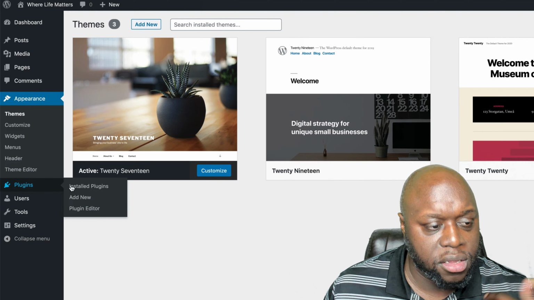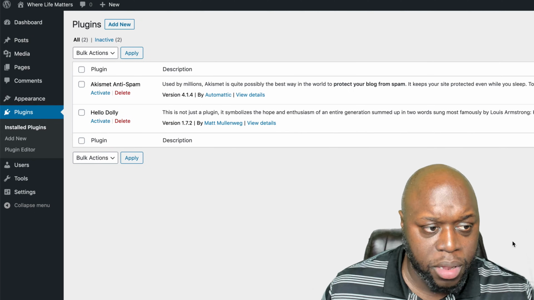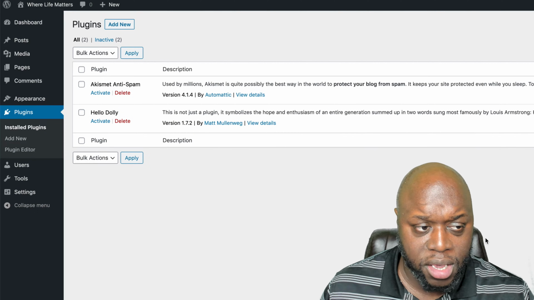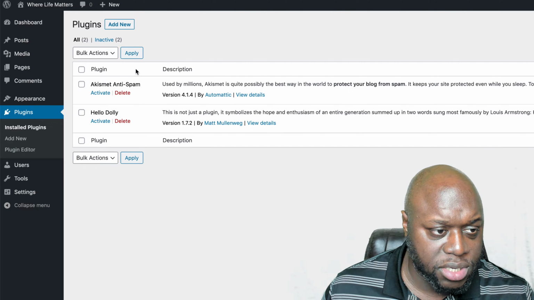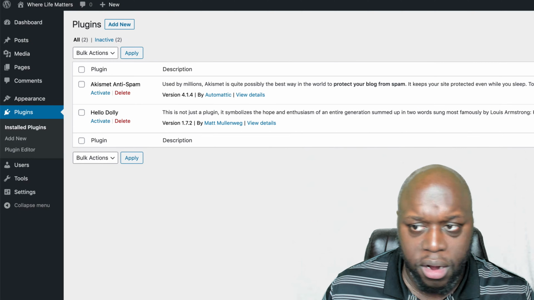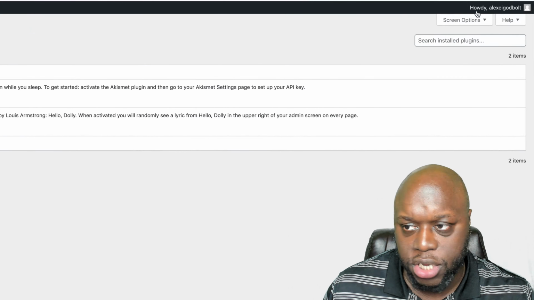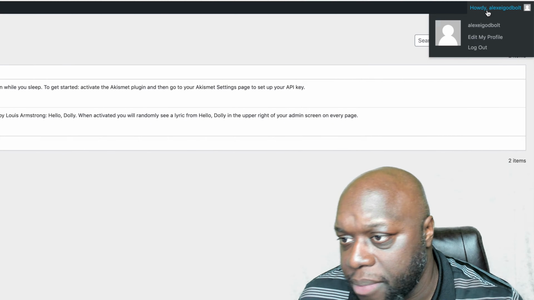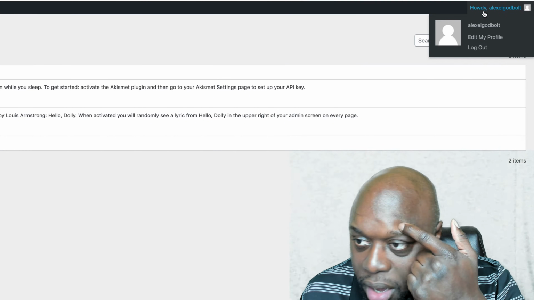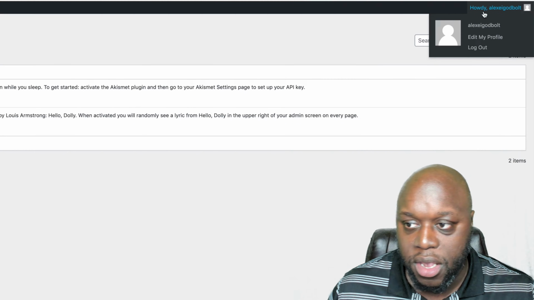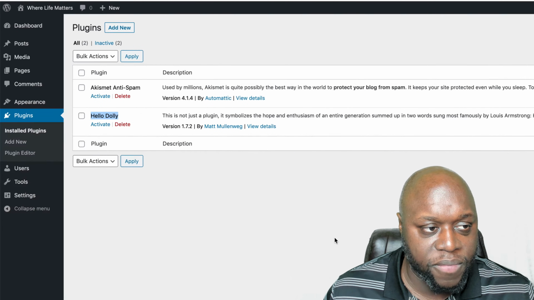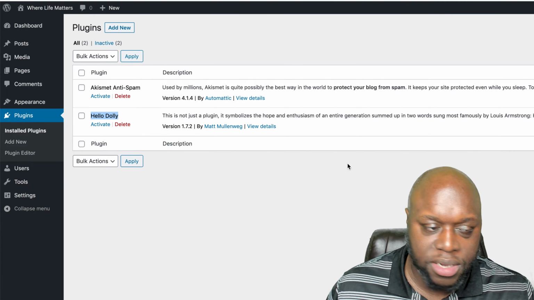Now let's take a look at the plugins. As I mentioned, plugins add additional functionality to your website. As you can see here, there's a few default plugins that are already installed. This plugin, Hello Dolly, it actually changes what it says up here at the top right. As it says, howdy Alexi Godbolt. Anytime you navigate away from this dashboard and come back, usually it'll say something different.